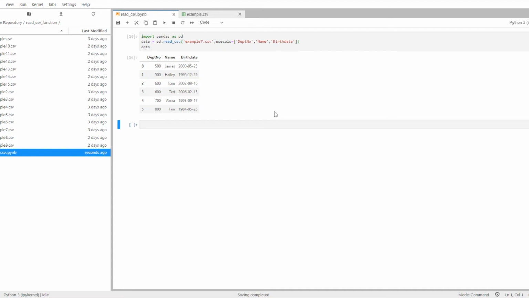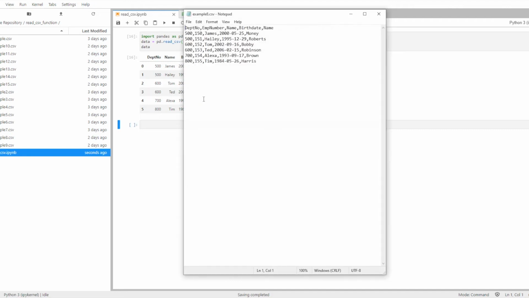This next example is going to deal with columns that have the same name. Let's take a look at our example 8 CSV file here. You can see we have department, employee number, name, birth date, and a second name column. Now, when you're working with different columns, obviously you can't have them be the same name, right? And so Pandas has built in some functionality on how to handle these. Let's take a look at what it does when we pass in this example 8 CSV.